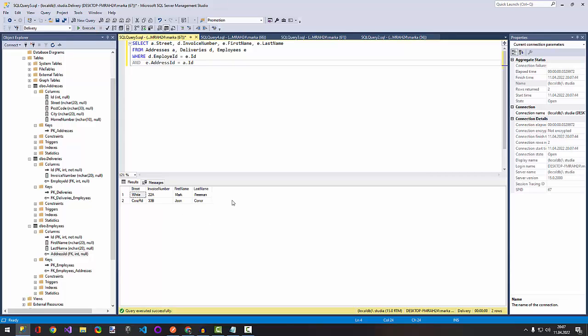And that's it. And we got the tables with connected variables, with connected data from those three tables. So as you can see, we got street, invoice number, first name and last name. So thank you for watching.